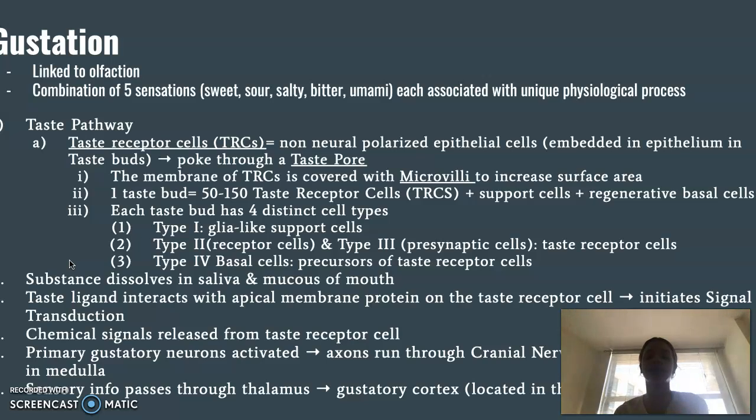A substance dissolves in the saliva and mucus of the mouth. Then a taste ligand interacts with apical membrane proteins on the taste receptor cells, which initiates signal transduction, which we'll go over in more detail on the next slide. Chemical signals are released from the taste receptor cell, and primary gustatory neurons are activated, and their axons run down through the cranial nerves and synapse in the medulla. Sensory information then passes through the thalamus and finally reaches the gustatory cortex, which is located in the insula.